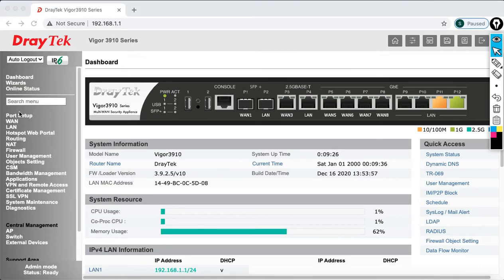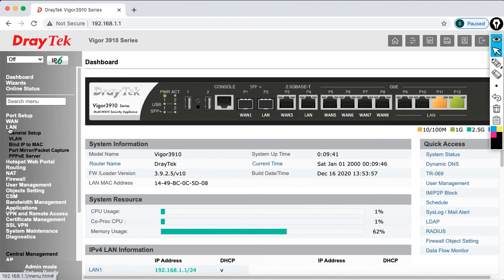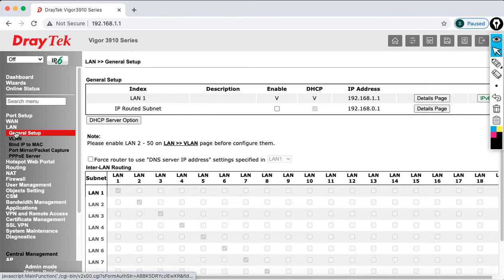Before you do your lab, just turn the timeout off so that your device will not log out after a certain period of time. Just go here, click on the LAN and click on the general setup. First of all, see here by default LAN 1 subnet, which is associated to all your LAN interfaces, is configured with the 192.168.1 network. So I don't want to disturb this.